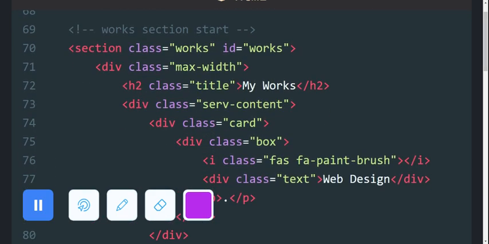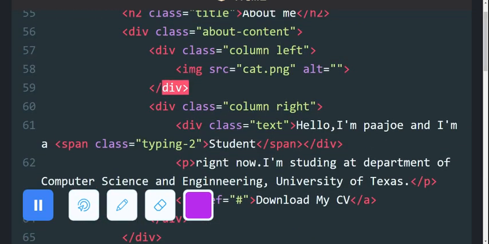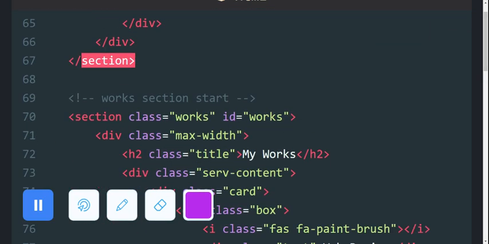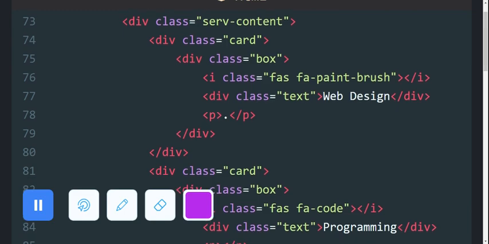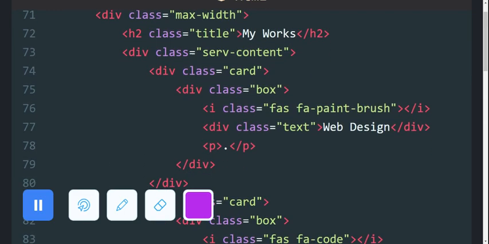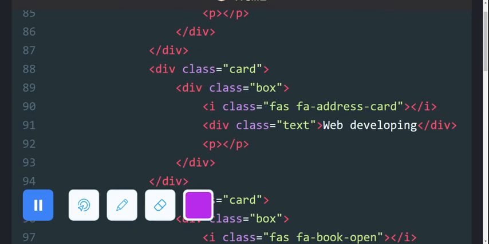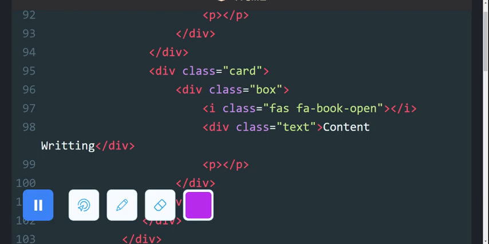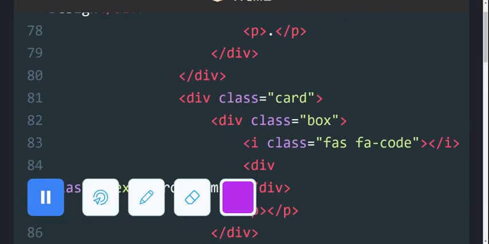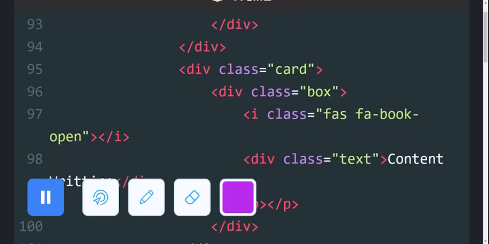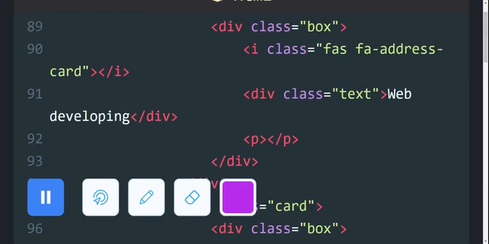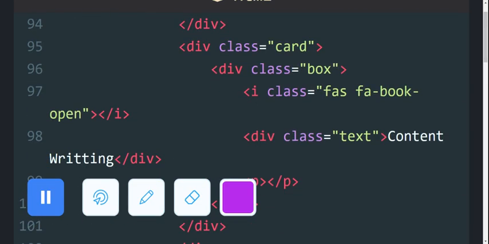Then the work section. If you look at my portfolio website, right now we've divided it into about three divisions. In our next division, we talk about my work or what you do. So you can say something like web design, programming, web developing, content writing, etc. That's for the work. What you do, you can indicate it there.